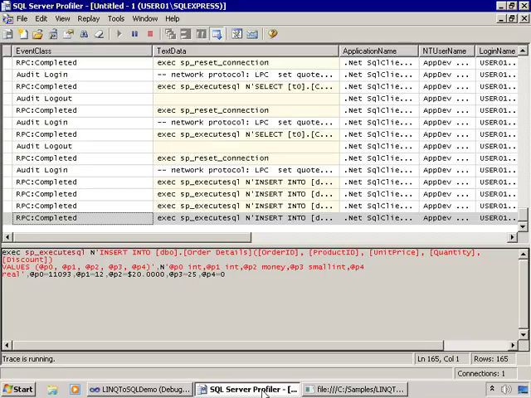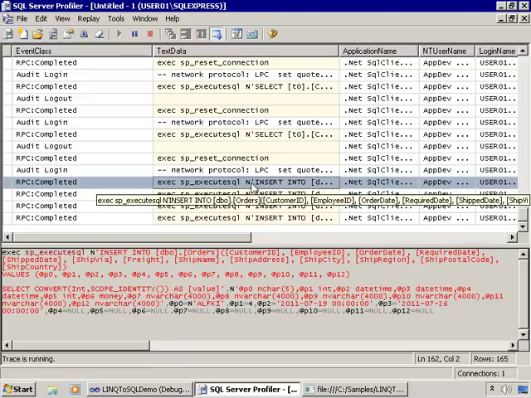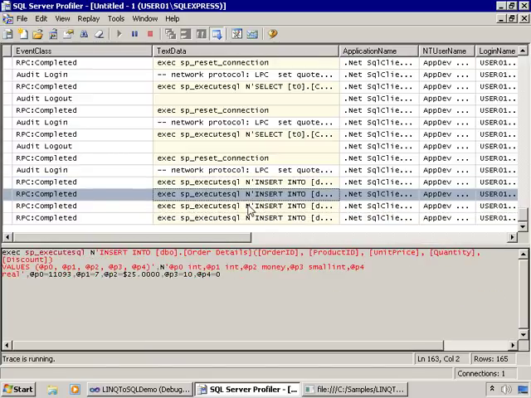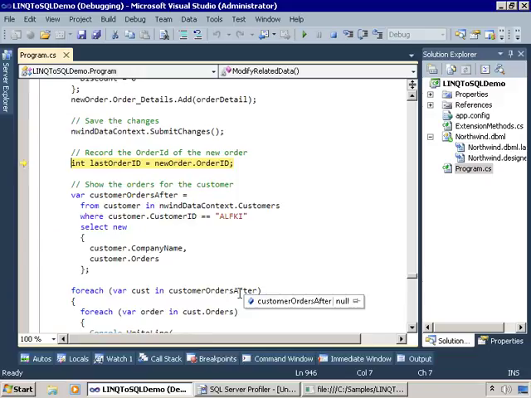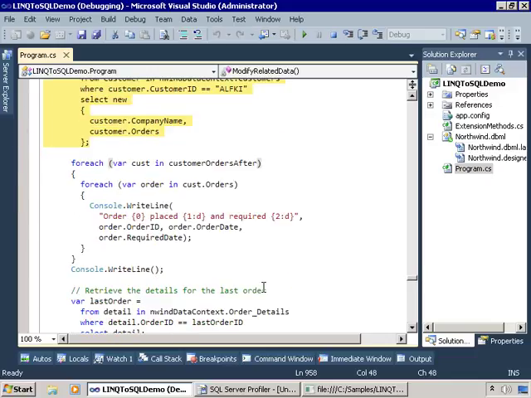Visual Studio automatically updates the order ID on the new order class for me, so I don't have to query for that. And then I'm going to rerun the query and bring back all of the orders for this customer and display them. So let's do that to here.